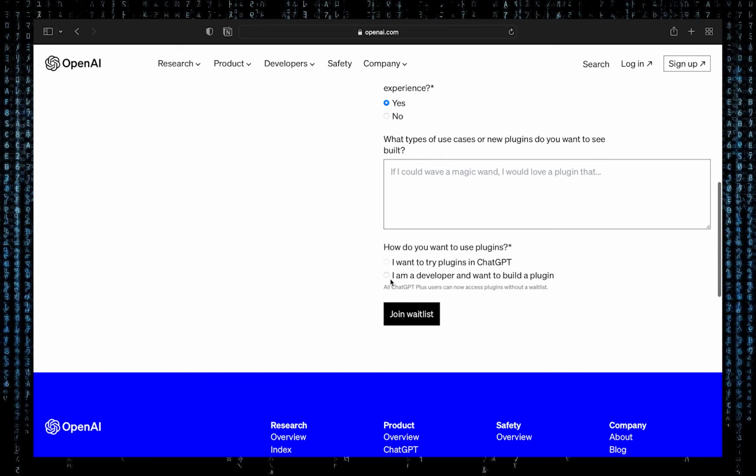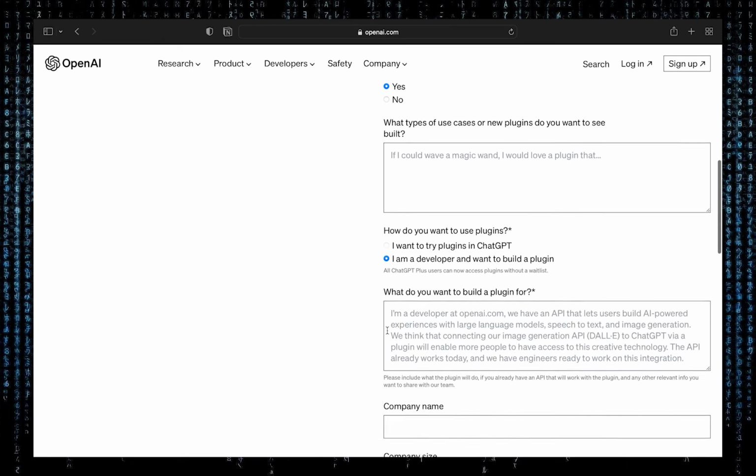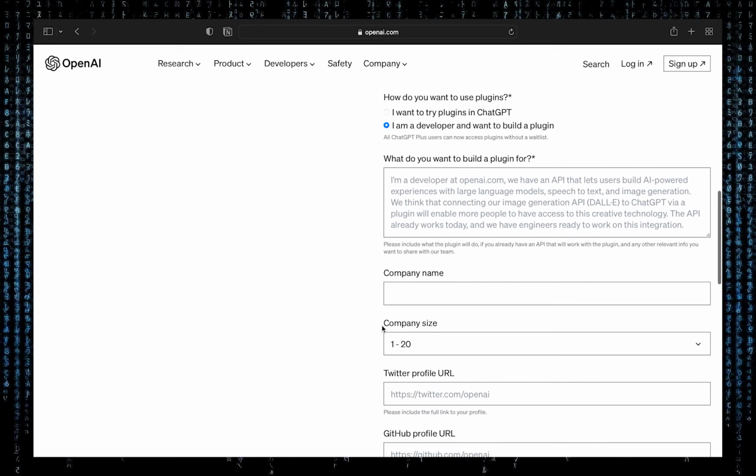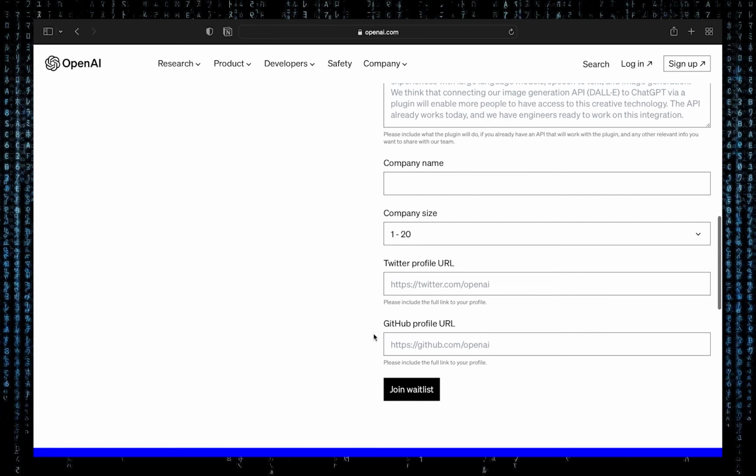So, filling up this form and providing information as to what types of plugins you want to use, you can have access to ChatGPT plugins.